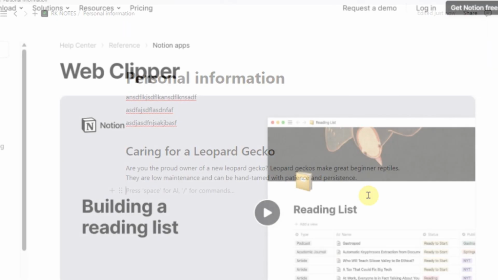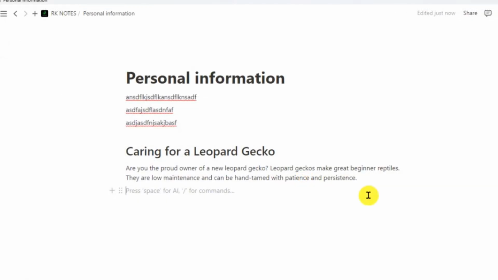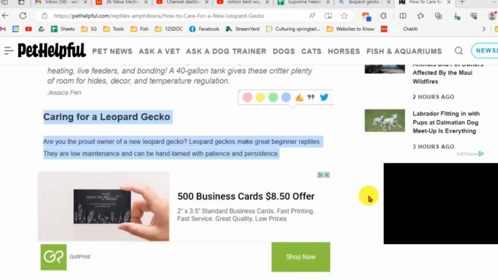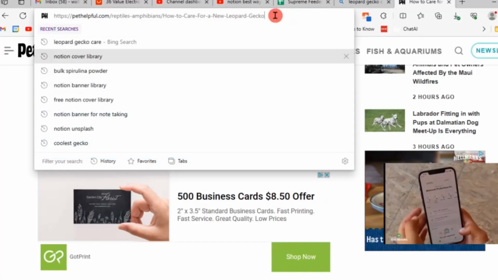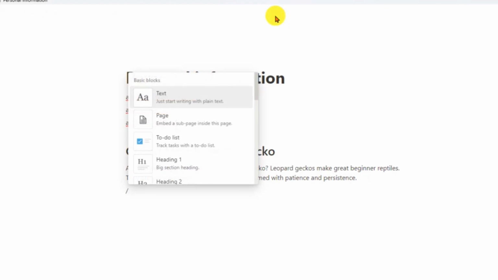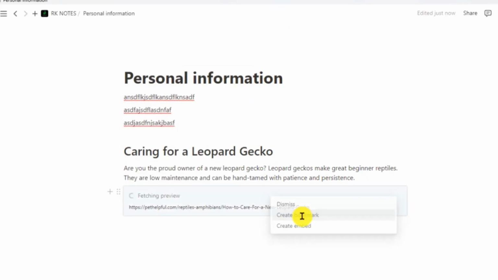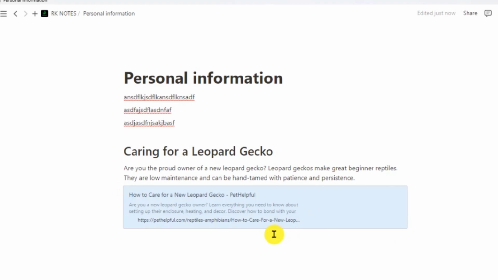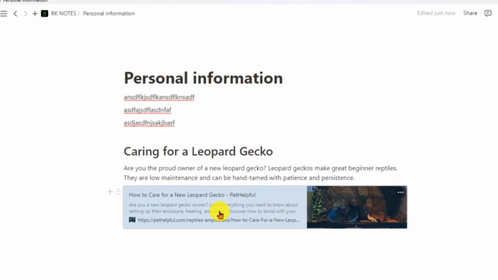As well, there are some great website clippers available for Notion that you can just go to the website, press a button, and it clips the whole website for you, and then you can come back to Notion and paste it in. Here's another great feature. If I go back to that website, I can actually copy in the URL. I can come back here and I can add that URL. This will give you the title, some of the article, and a nice picture as a reference.